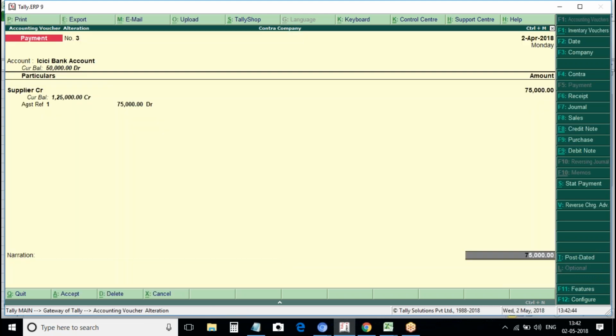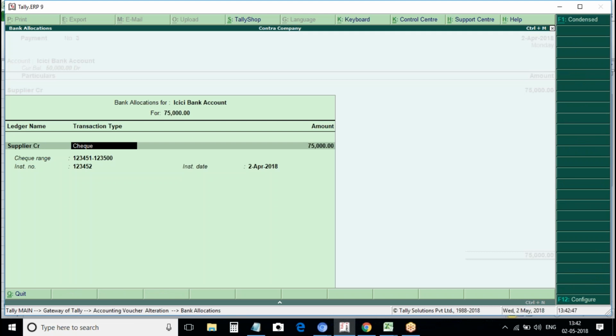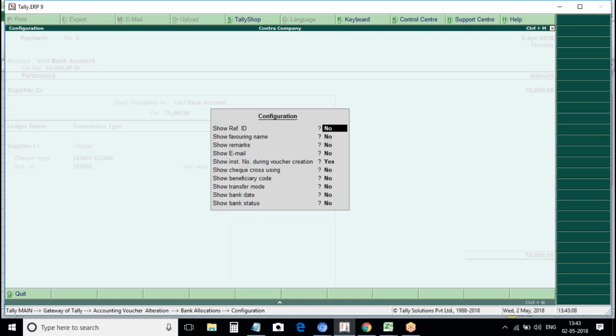And one more thing, in the bank allocation screen we have some more options. How to enable that option? Now we are in the ICICI bank allocation screen. Here we have selected the format check, 75,000. From check range leaf 1, we have selected check number 2. If you want some more details to be fed in the check, you have the option F2: reference ID, favoring name, instrument number, which is the check number we already have.